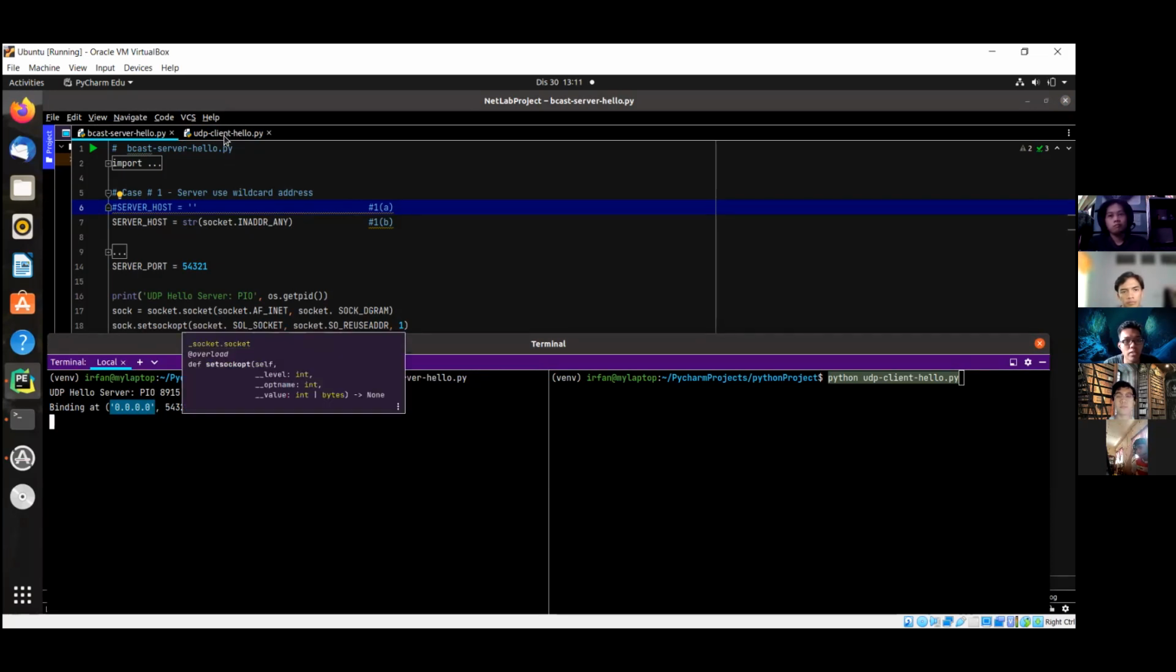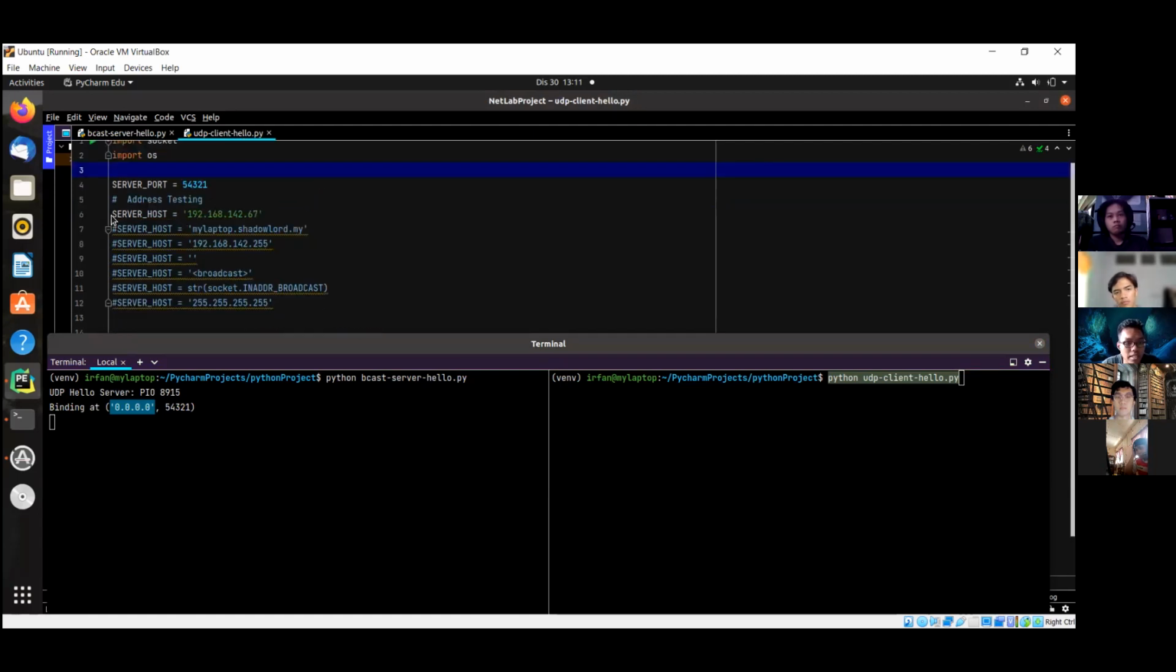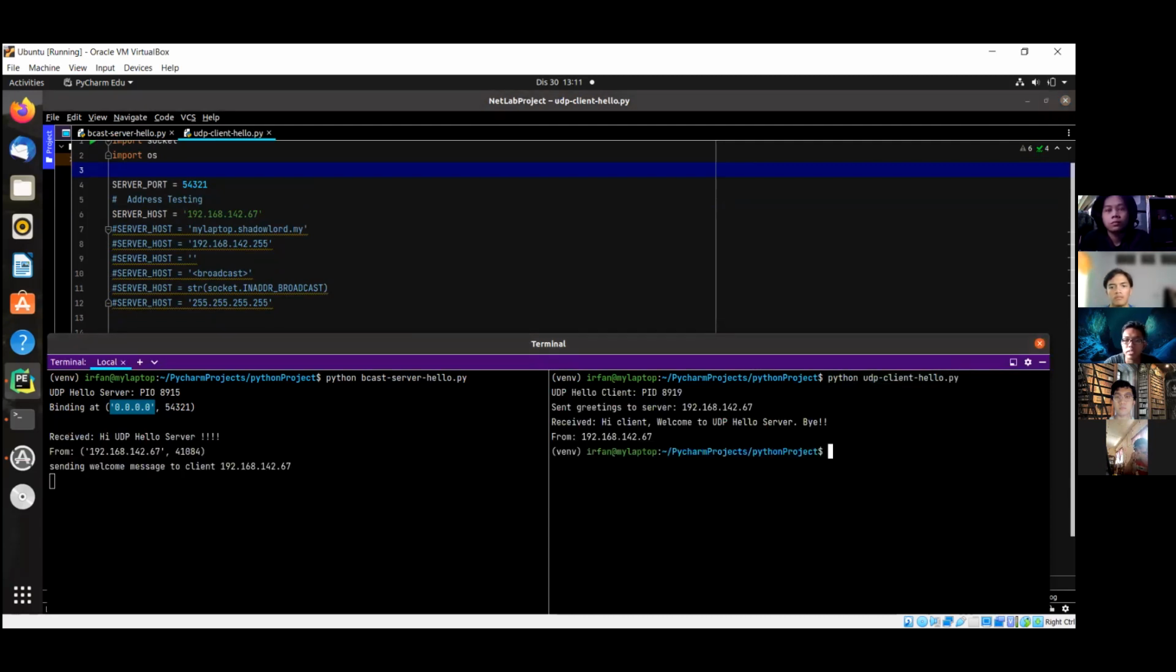So then we go to the UDP client. At the first test, I will connect the client using my IP address. Run it. You can see there is a connection. The client can connect to the server, and the server can send a greeting to the client.